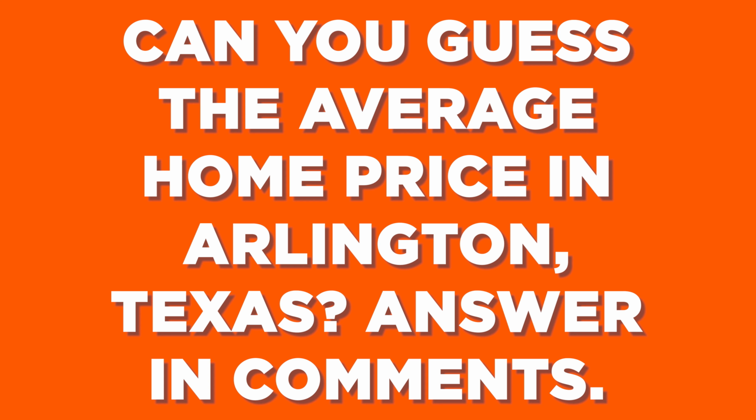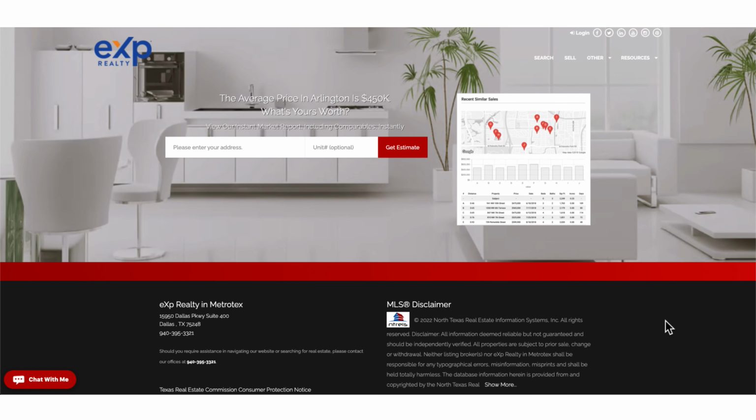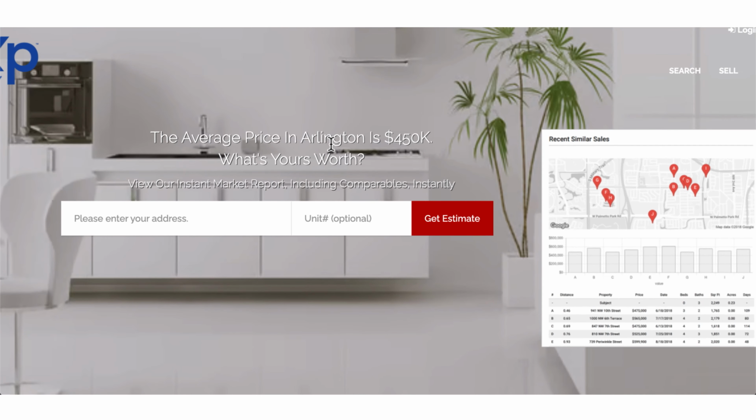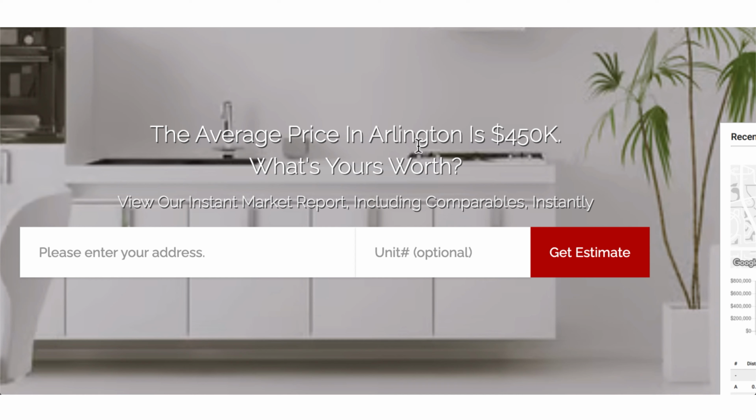So when you go to your Facebook, as an example, and you put a post that reads something like, "Can you guess the average home price in Arlington, Texas? Answer in comments." The reason you're asking this is because you want to gamify it. You want people to start commenting on your post. And given that the bait is now set, you're going to direct people to this page, so when they come here, they see that the average price in Arlington is $450.